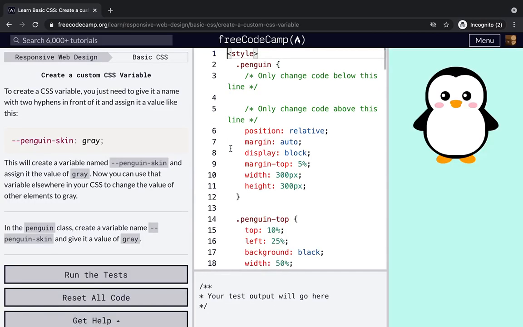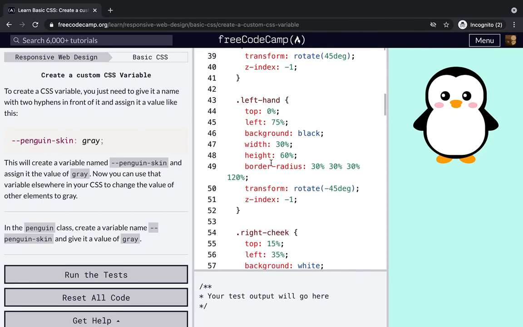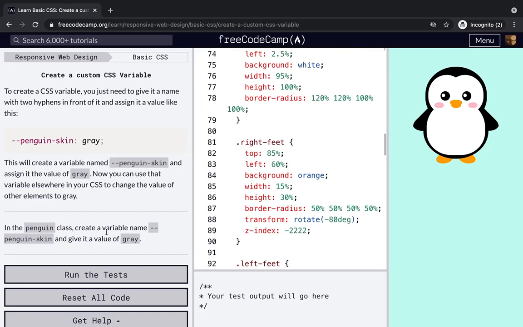Right. Create a custom CSS variable. Okay, we are talking about this. Now, to create a CSS variable, you just need to give it a name with 2 hyphens in front of it and assign it a value like this. How am I supposed to do this? This will create a variable name and assign it a value. Now you can use that variable elsewhere in your code.